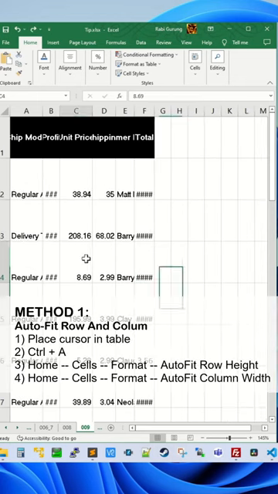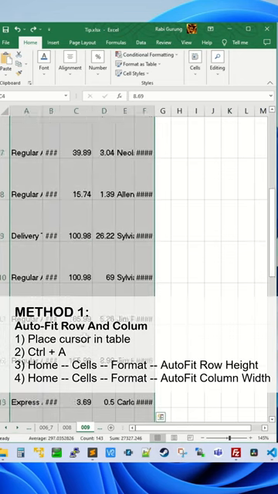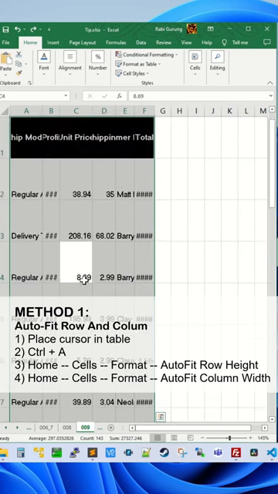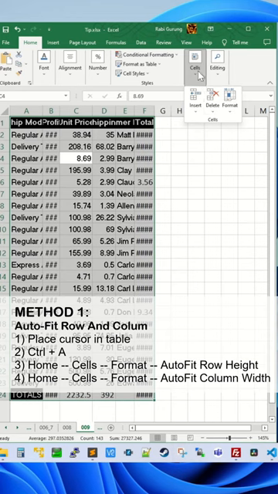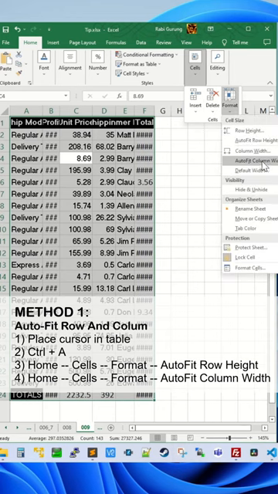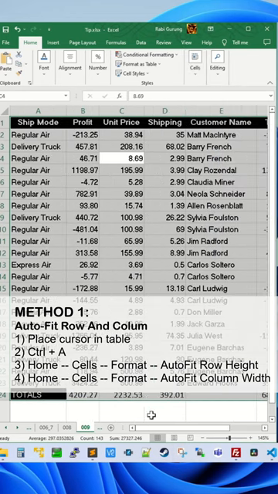The first way is to place your cursor anywhere on the table and press Ctrl A. This will highlight your current table. Once that's done, make sure you're on Home, click Cell, Format, AutoFit Row, and then Cell Format again, AutoFit Column. That's one way to get around this.